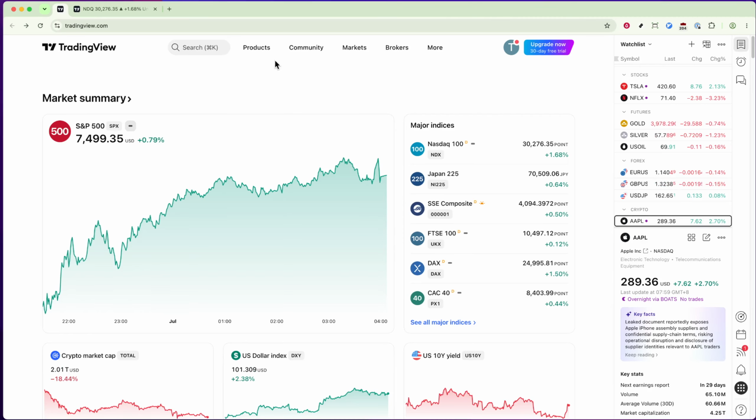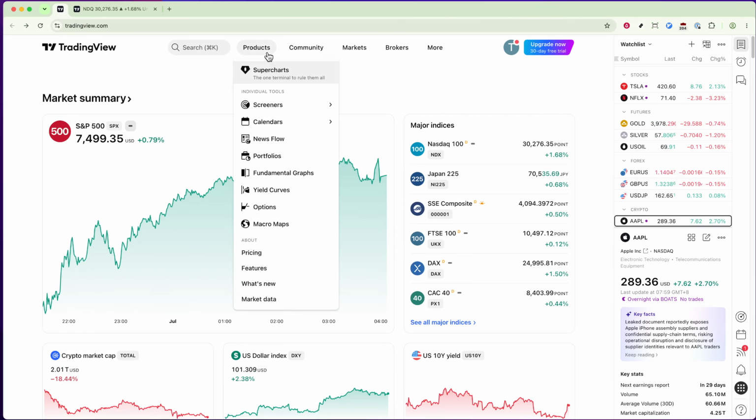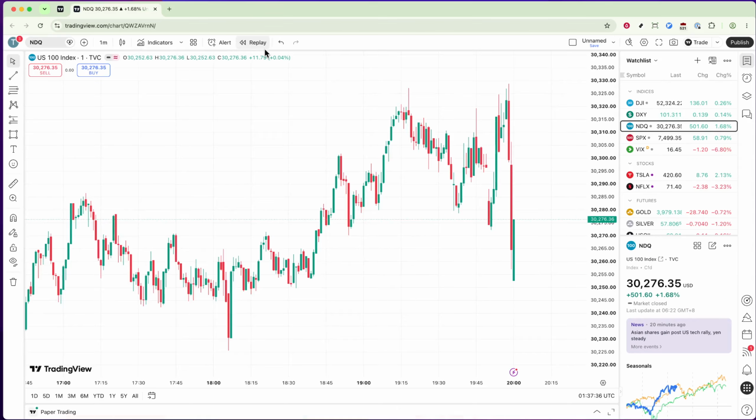Now, let's navigate to the trading panel. On the left-hand side of your screen, look for the menu labeled Products. Click on it to open the menu. Once it's open, scroll all the way down to the bottom and click on Trading Panel. The trading panel is like your control center. It's where you'll manage your trades and connect to brokers.